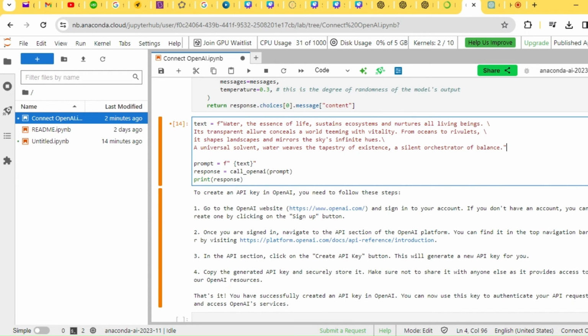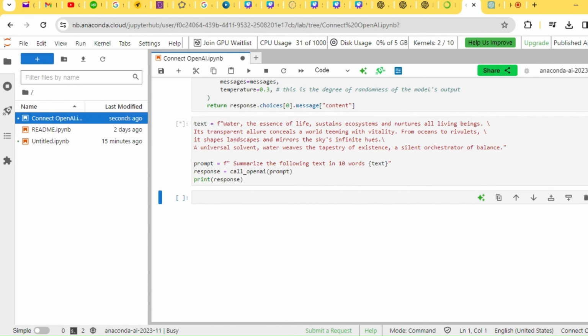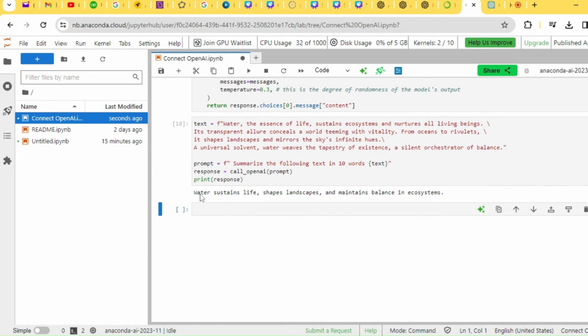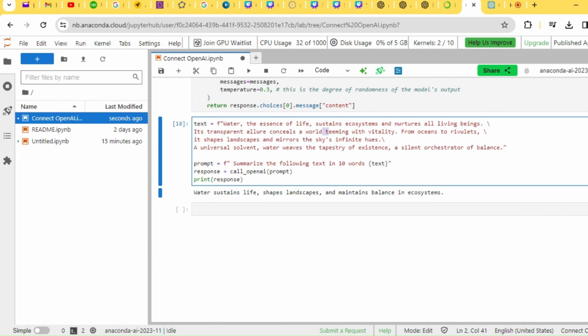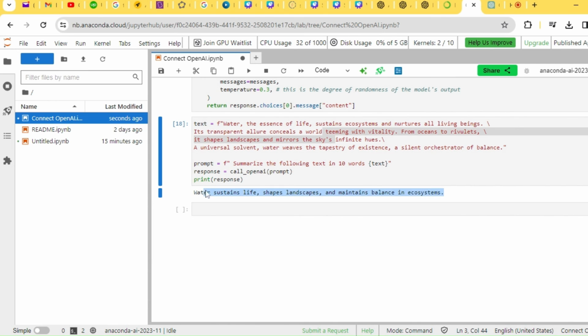So now I have this text. I'm going to ask this model to summarize this text for me. Summarize the following text in 10 words, followed by the actual text which we have over here, this paragraph about water. Let me run this. See, we get a summarized version of this paragraph in a concise form, in less than 10 words.